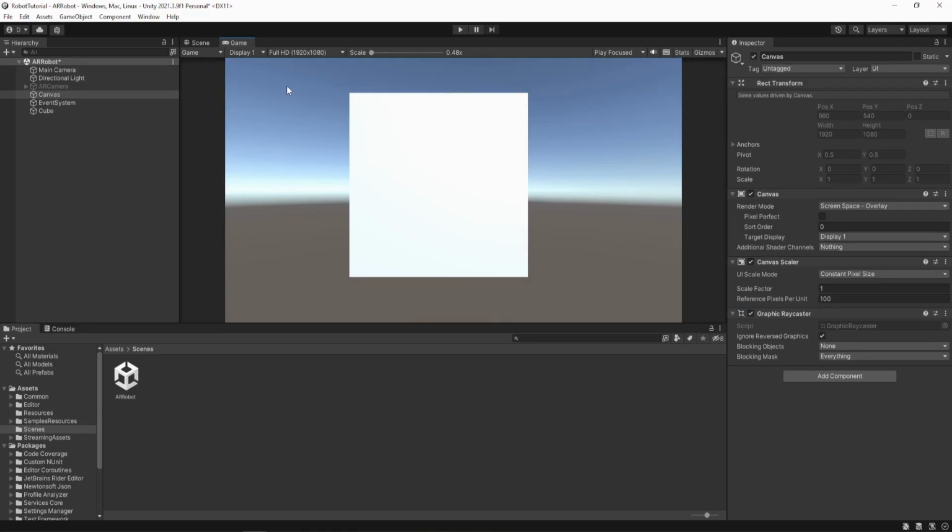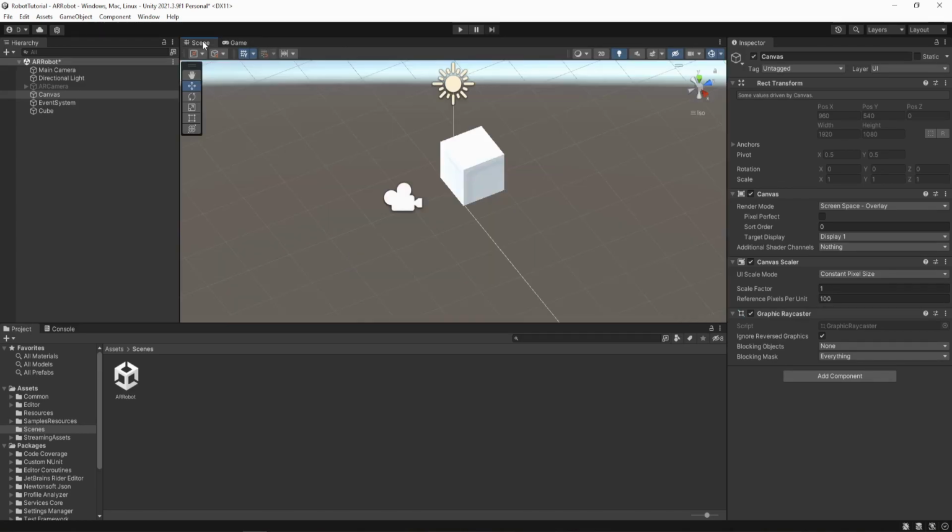And if I zoom out, you can see it has changed the resolution matching my screen. This is easier for development. And when I go to the canvas and I head over to the right hand side, you can see all the modules which have been added for this canvas.